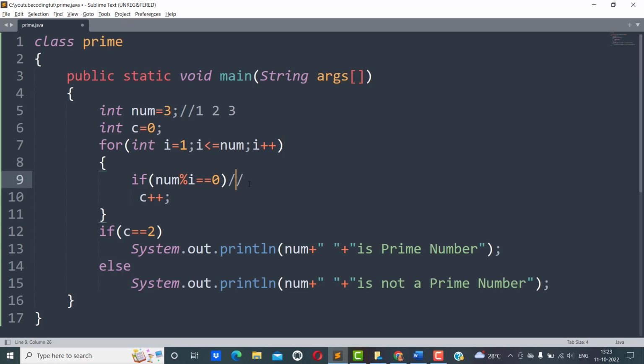Okay. So number is 3, right? We'll start from the for loop. i is equal to 1. 1 is less than or equal to 3, the condition is true. It will go inside the for loop and check the condition: if number % i, it means if 3 % 1 double equal to 0? Yes, 3 % 1 is equal to 0. The condition is true. Now the count value will become 1.